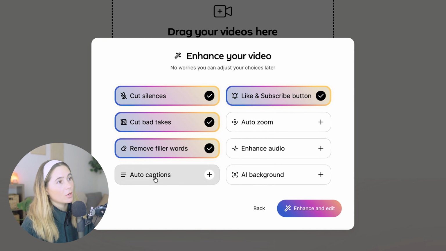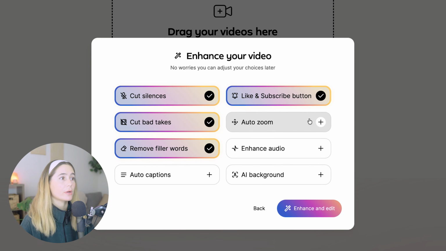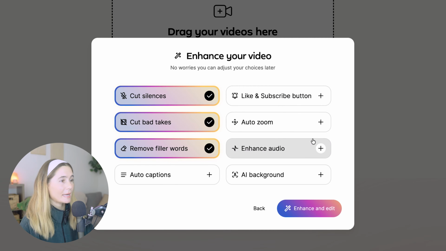You also can add auto captions. There's also auto zooms where it'll cut in and out. You can add a like and subscribe button. I'm going to turn that off right now. You can also enhance audio and then AI background as well.